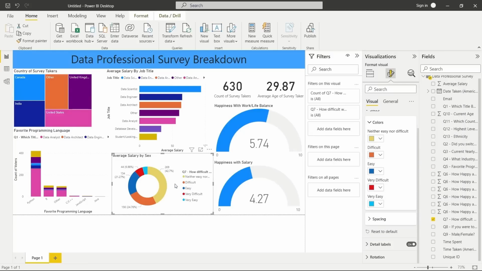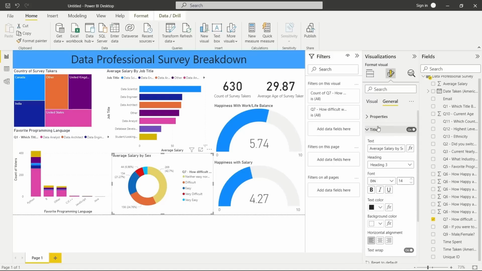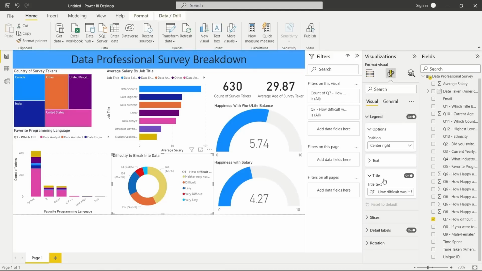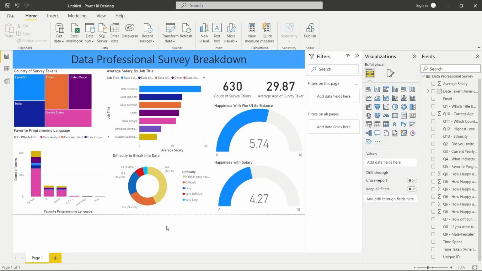Look, I'm not a color person. I'm not great with colors, and we're going to organize this in just a little bit, but this looks better to me. But we need to change up some stuff as well, like the title. We need to do difficulty to break into data. There we go. And we're also going to change this title right here. We'll just say difficulty. This is how you spell difficulty. This looks better to me. Again, not perfect, and there's 1,000 different things you could have done, but that's just what we're going to do.